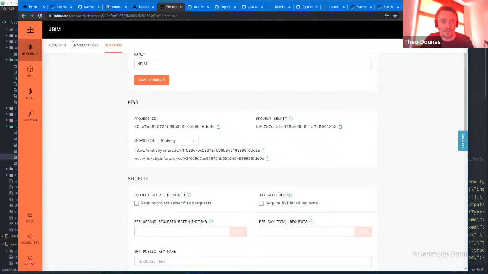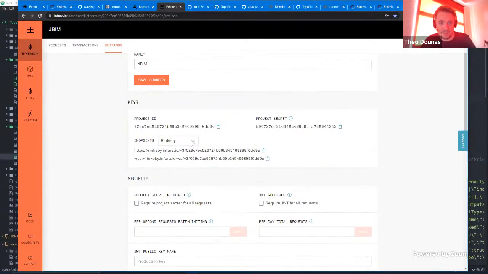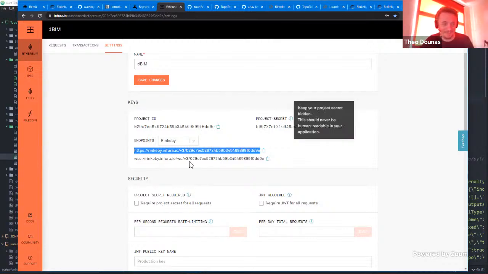So this is what it looks like, right? So this is our decentralized BIM node. And then you need to use the same endpoint as the network you're testing on. So you see there are Ropsten and so on. So Rinkeby, and then I copy essentially this address here. Conversely, if you don't want to set up your own, you can use mine. Because it's public, it won't be an issue.